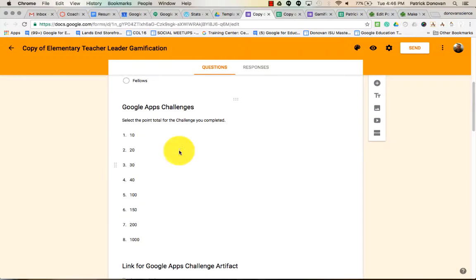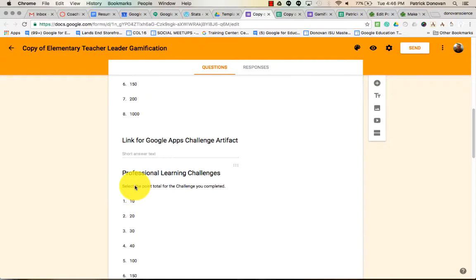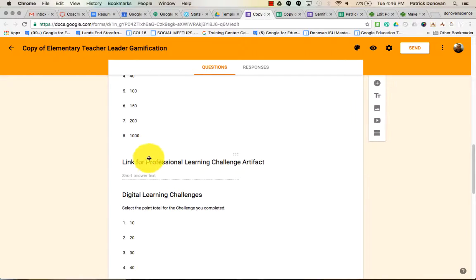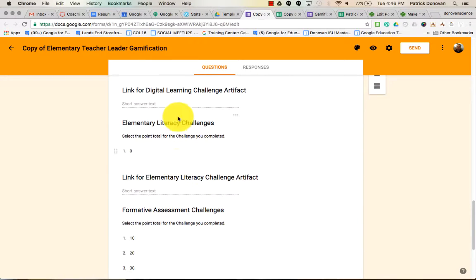And then for each of the categories, you can see I have Google Apps challenges here. I put in the possible totals, and so this becomes a drop down that they can select. So they're submitting for a 10-point total or a 100-point total challenge. And you can see we have the different categories. With each category, there's a link for their artifact showing what they've done or the impact of their learning. And so we have that for each category.